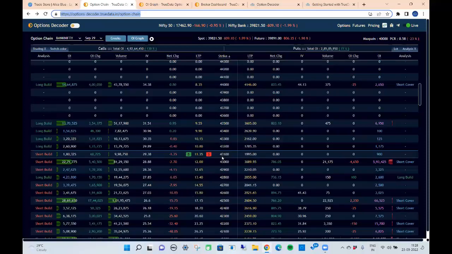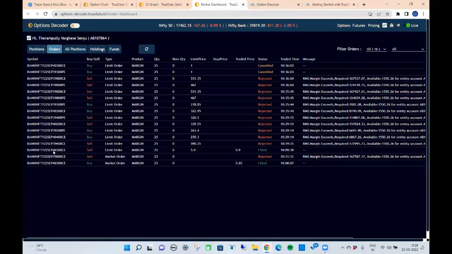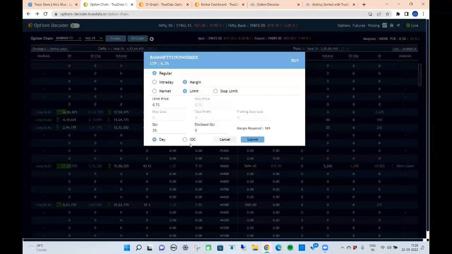I'm just going to show you. I already fired for 46,500 earlier in the morning. So I'll fire some other, let us say 45,500 now, and we'll buy this. The moment you click on buy directly from the option chain, you can buy intraday or margin, limit. Let us go for market this time. Quantity can be changed, and the margin required is going to show up on the right side. We are calculating the margin that is required.